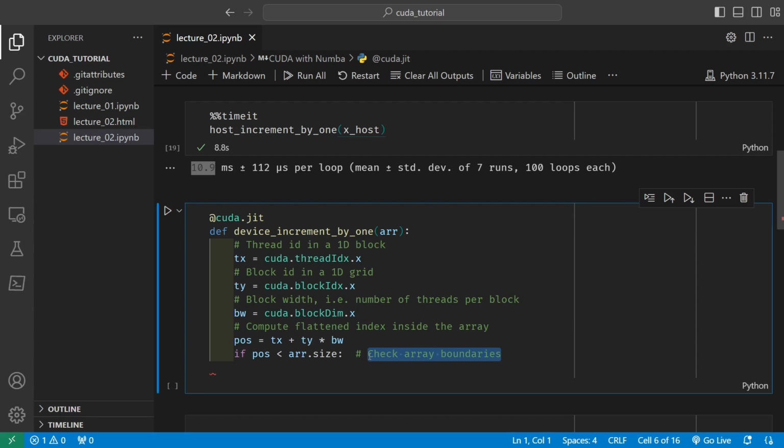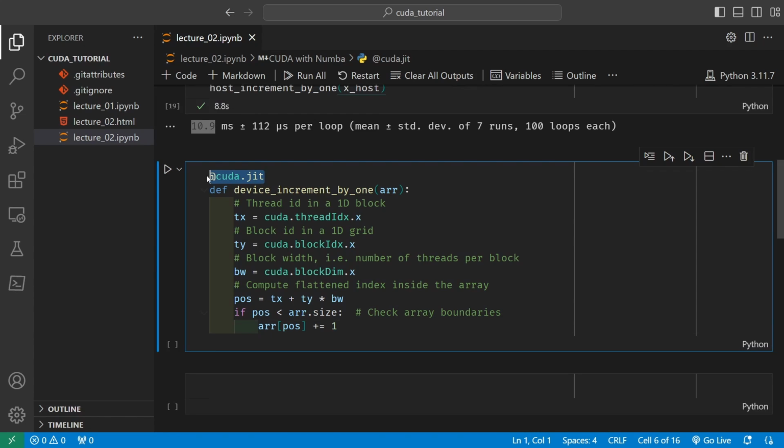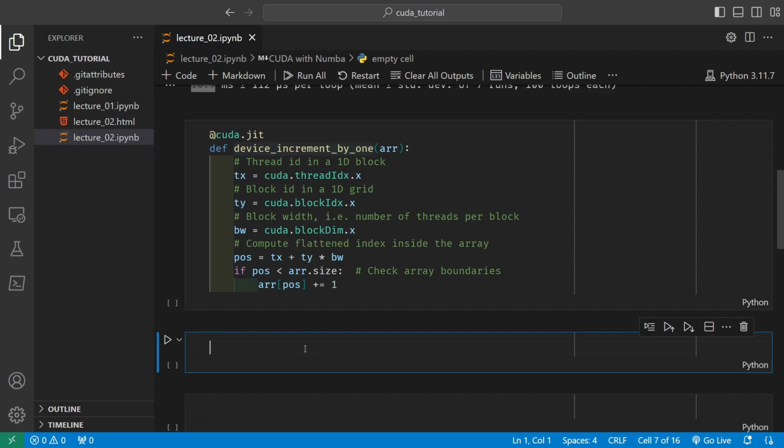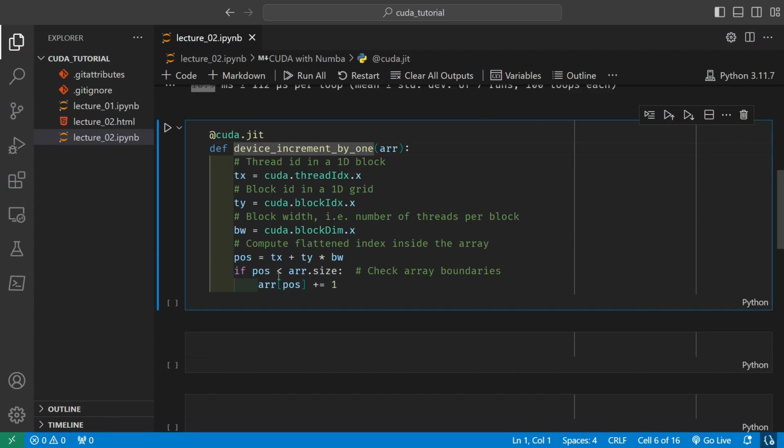So if my grid is bigger than the array, we don't want to keep on calculating in all the cores. So for that, I have a boundary condition. And inside it, I can perform my sequential logic. And when this gets parallelized, this position will be different for each thread. And accordingly, all the values from this array will get incremented. So before we can call this function, we need some additional information to create this grid itself.